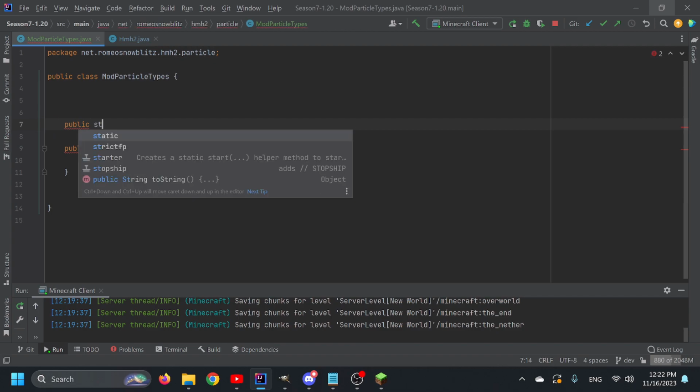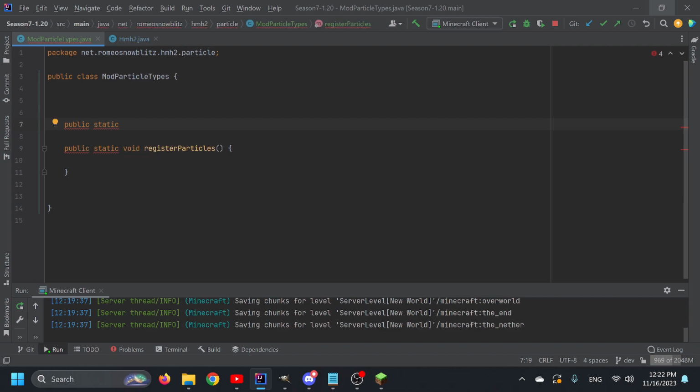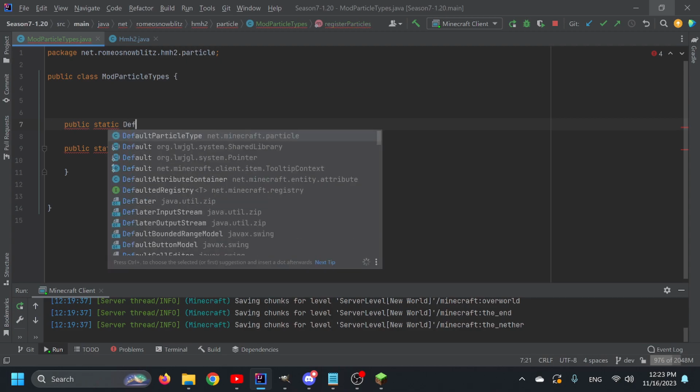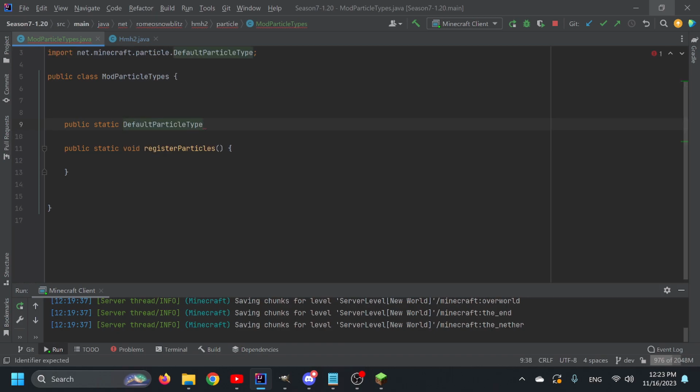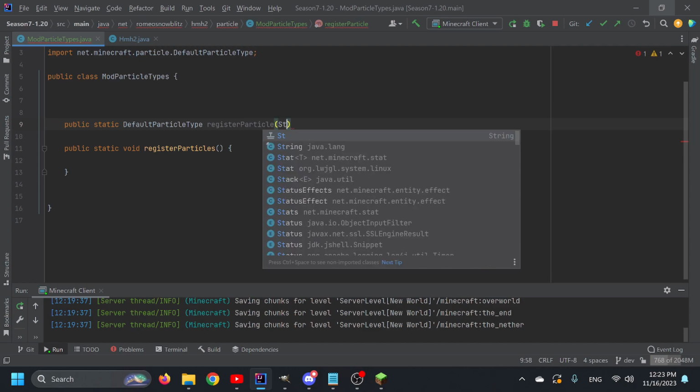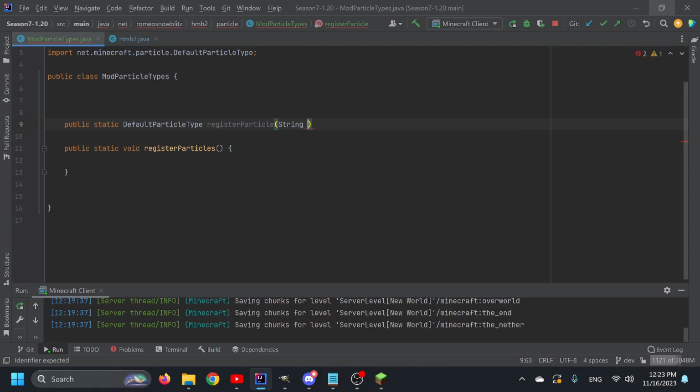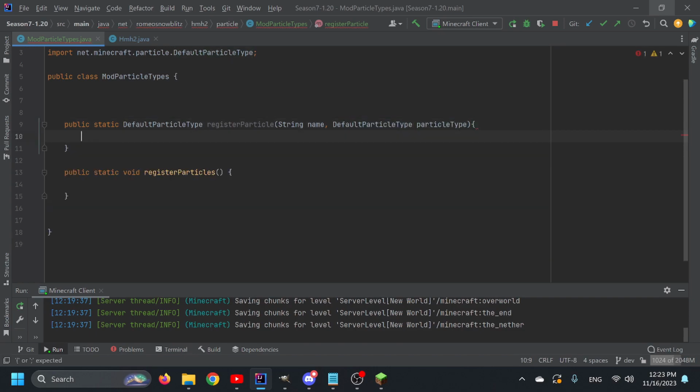I'm a smart student. Public, static, and then we're going to have to make, for whatever reason in the Minecraft code, they call it default particle type. No idea why, but we're going to call this register particle, I always hate this word, because we're making one at a time. Each particle is going to need its own string and name, so this is basically every time you register something, default particle type, and then the particle type. Alright. And this is when we get into the really fun part.